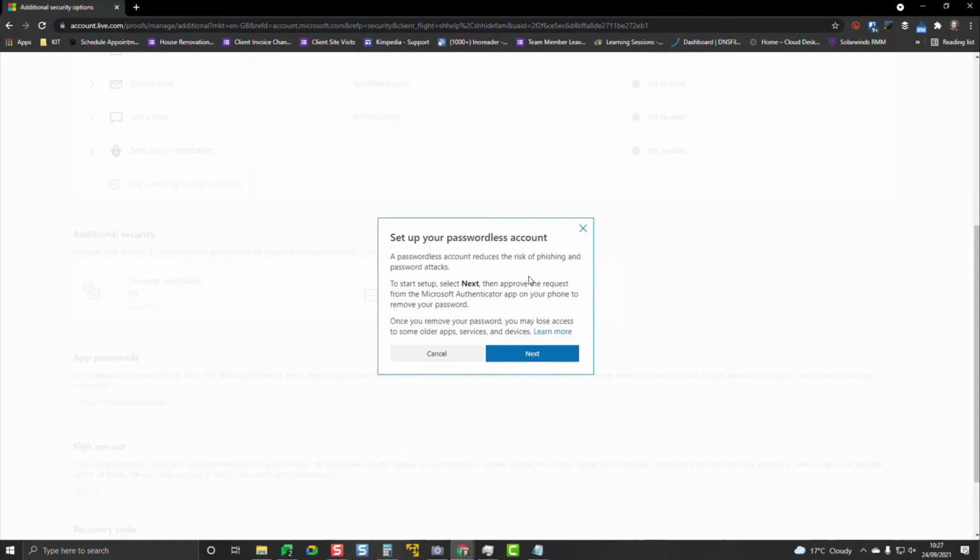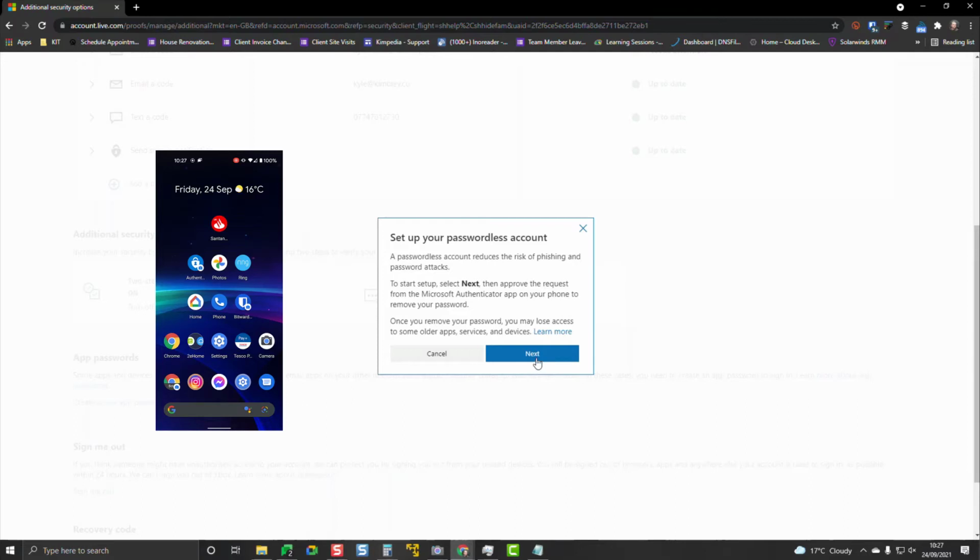And as you can see here, Microsoft tells you this reduces the risk of phishing and password attacks, i.e. somebody getting your password by sending you a dodgy email and you then accidentally giving away your password, or your password being hacked from a database that even Microsoft have. So you can get rid of that. We'll click on next here.